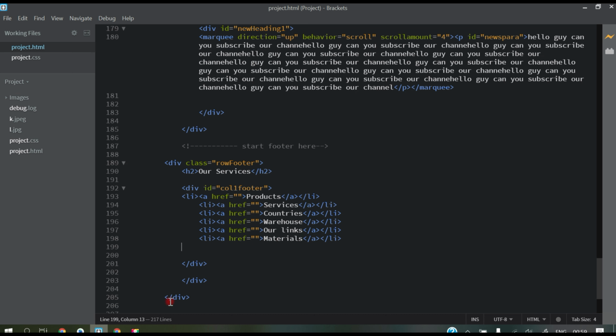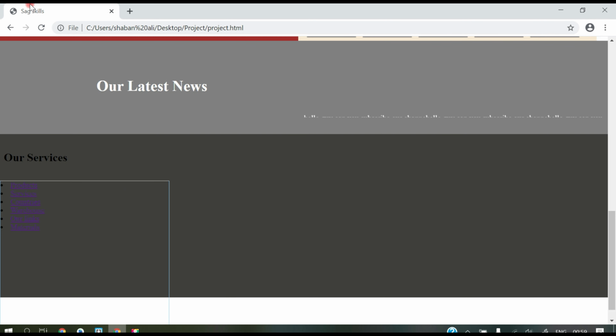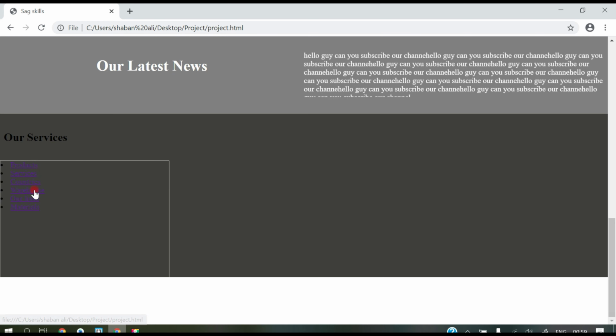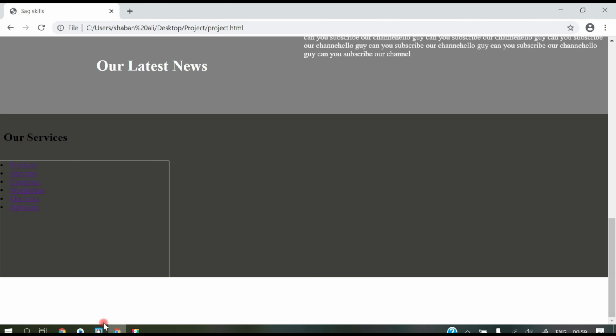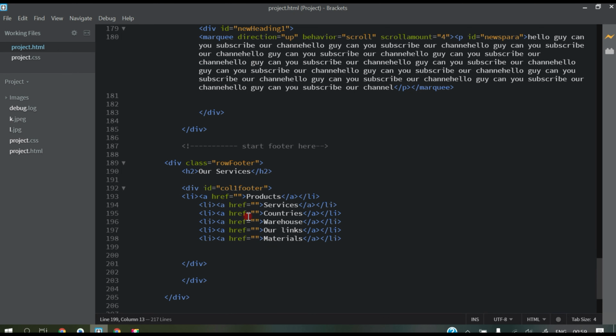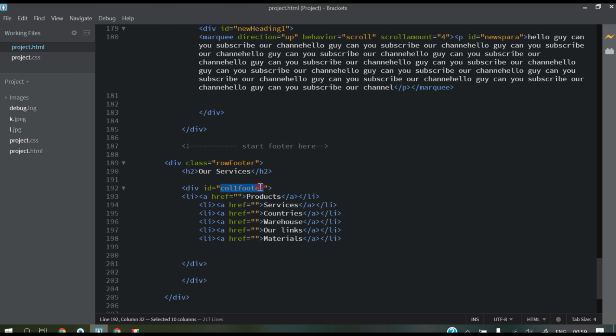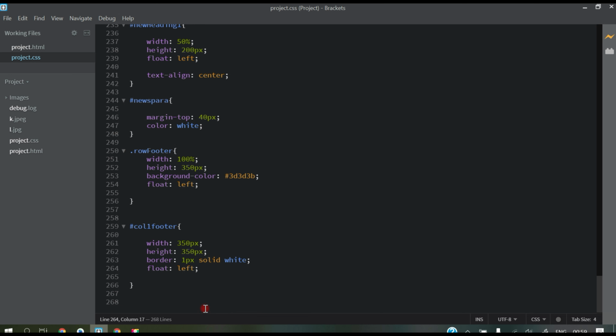Okay guys, Control S, go to browser, check it. So you can see here we have our one div, and inside this div there is a li. So let's style it. First of all, copy the whole footer name, go to CSS. Already we have this, okay, no problem.